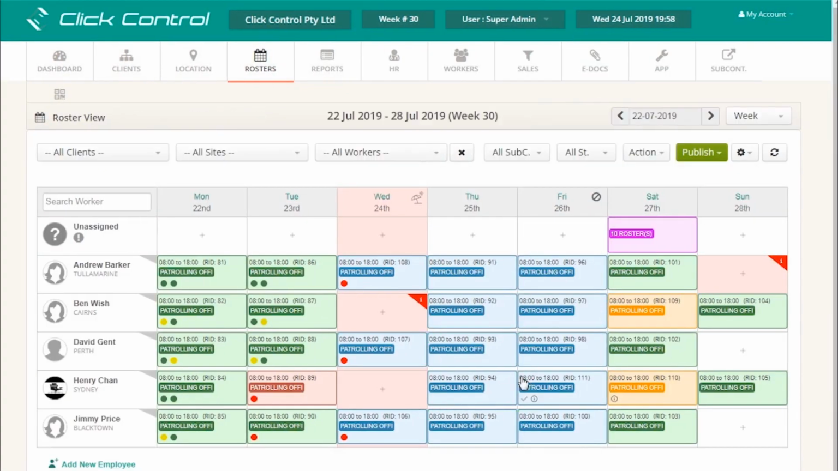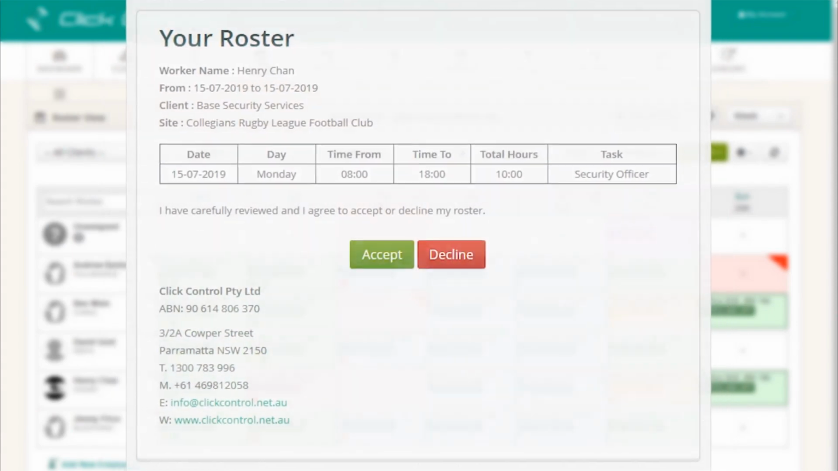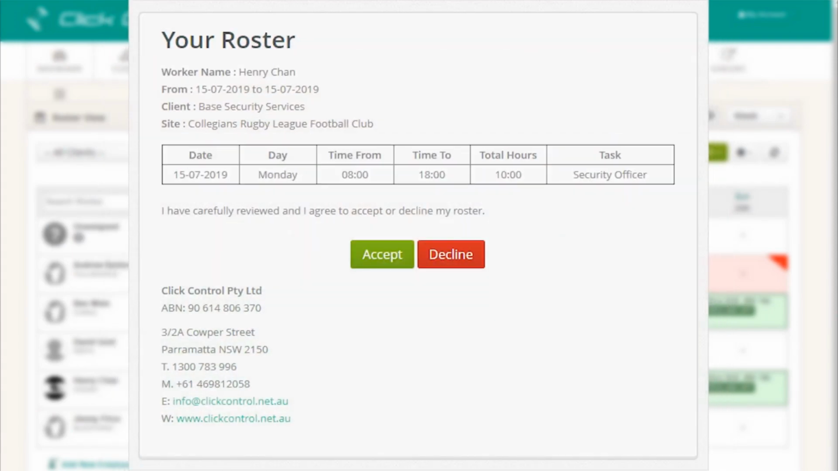Now that the roster has been published, the worker will receive a push notification message on their mobile and email with the option to either accept or decline the offered opportunity.